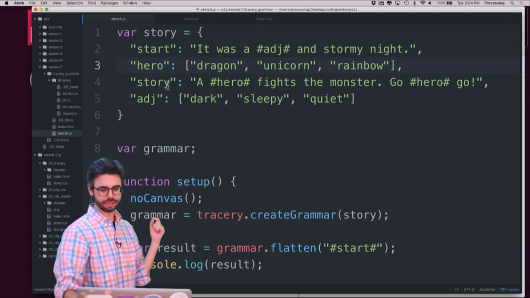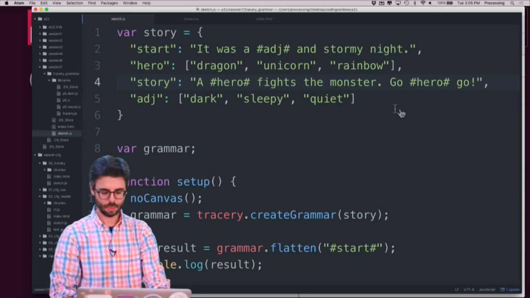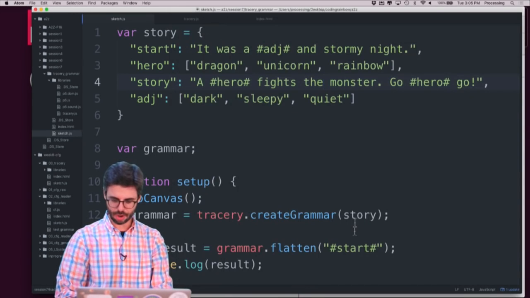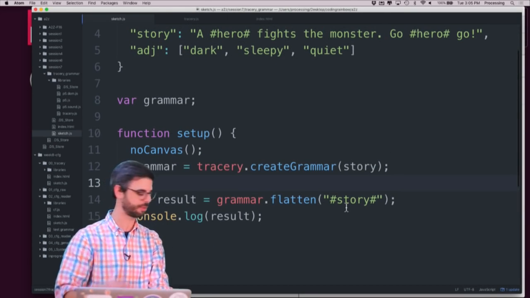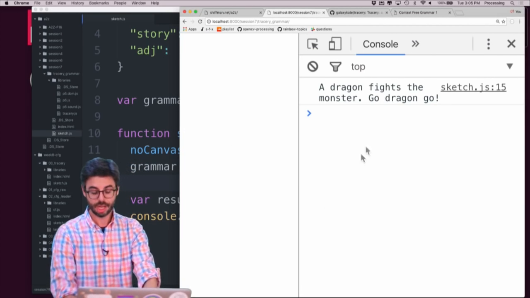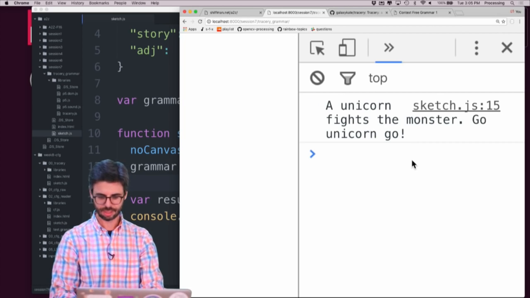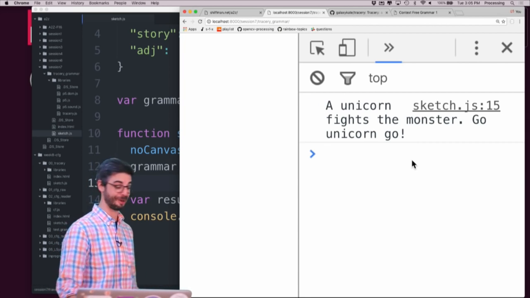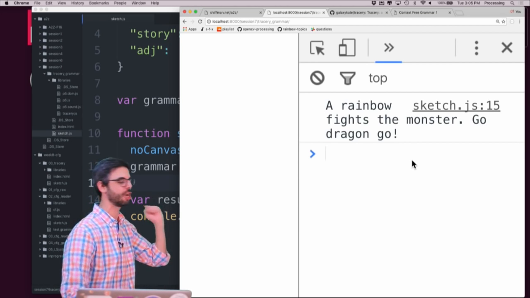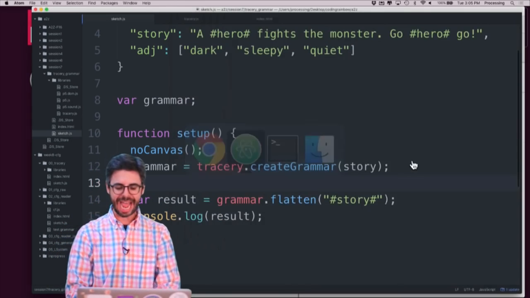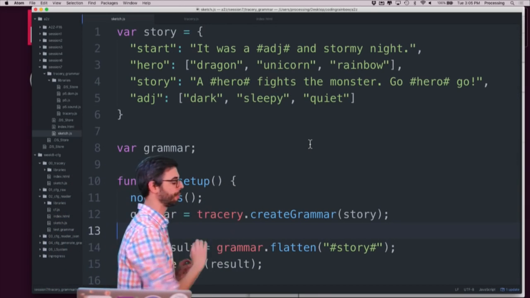OK? So the story is a hero fights the monster, go, hero, go. So what I'm going to do now is I am going to change this to story. So I want to flatten starting with story. And I'm going to hit refresh. A dragon fights the monster, go, dragon, go. So that's good. A unicorn fights the monster, go unicorn go. Well, this is kind of working by accident. A rainbow fights the monster, go dragon go. So you'll notice here, what I haven't done is secured that I pick the same hero both times.